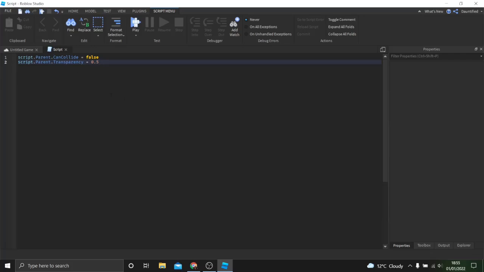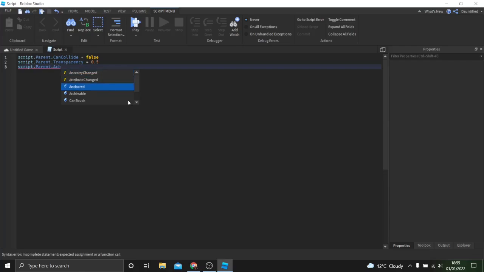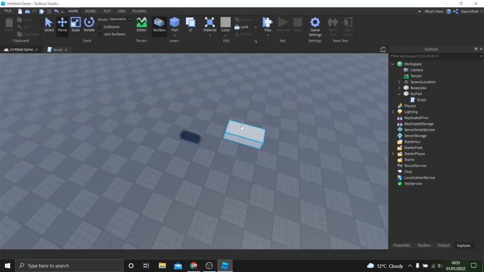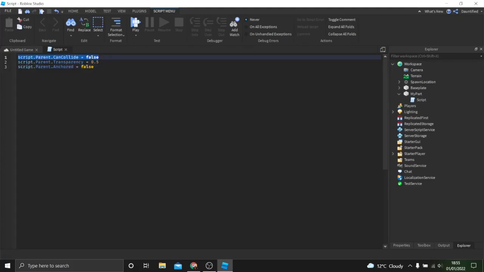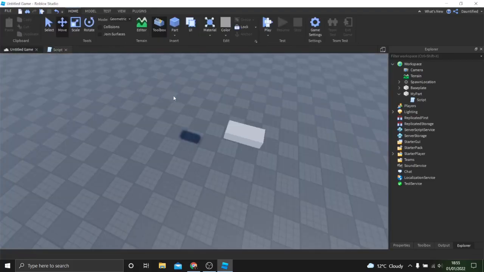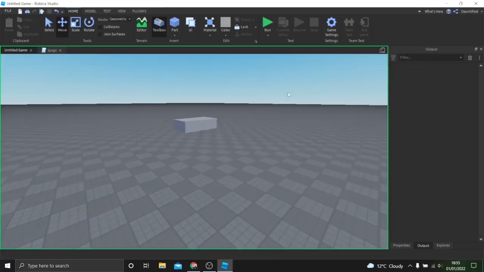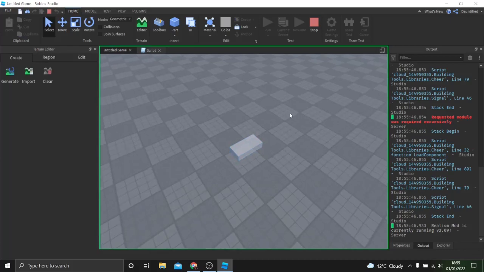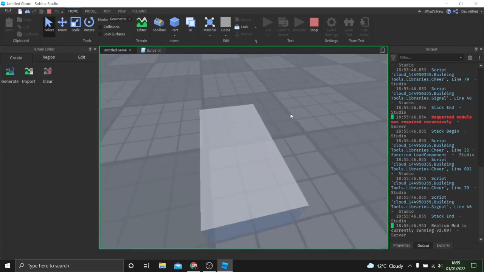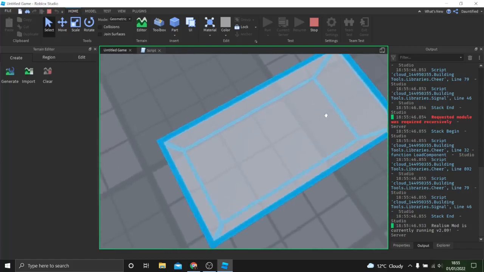We've got transparency now. We can also do script.parent.Anchored. We can do Anchored, it pops up right there. Anchored equals false. So basically it's going to drop, probably fall through the floor, and it's going to change transparency, but I'm going to get rid of the CanCollide so we can actually see it happen. Let's press run, and it should change completely. Ready? The part dropped, and look, it's semi see-through. We can see the checkers on the floor through the part.